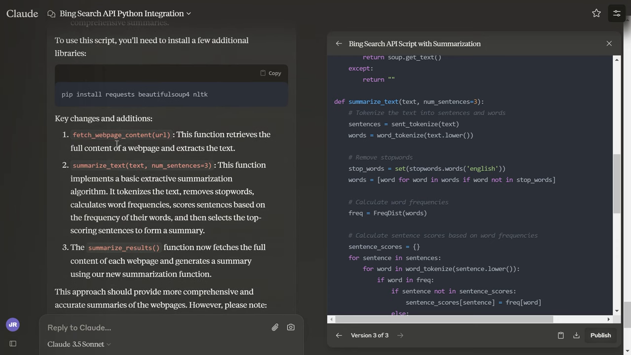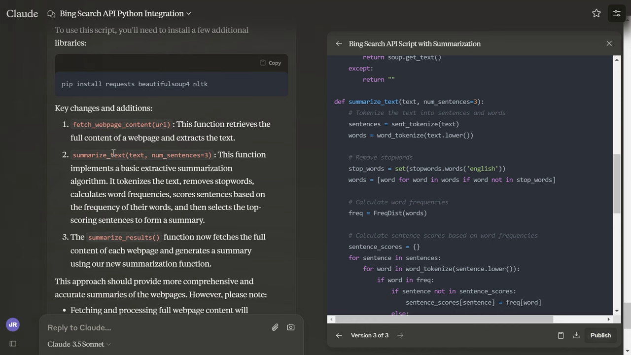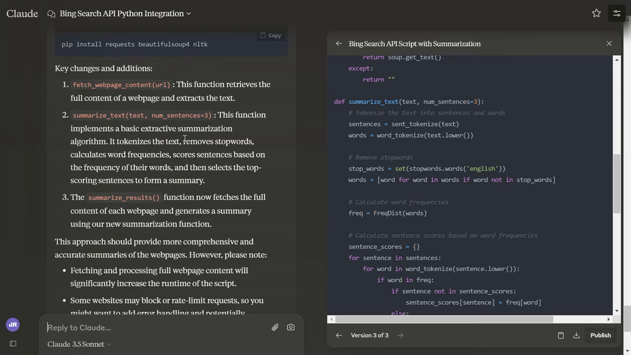For example, we have fetch the web page content. It retrieves the full content of the web page and extracts the text. This can be very useful with AI for trading applications or management applications. So, summarize the text, number of sentences. With this function, it implements a basic extractive summarization algorithm. It tokenizes the text, removes stop words, calculates word frequencies, scores sentences based on the frequency of the keywords, and then selects the top scoring sentences to form a summary.